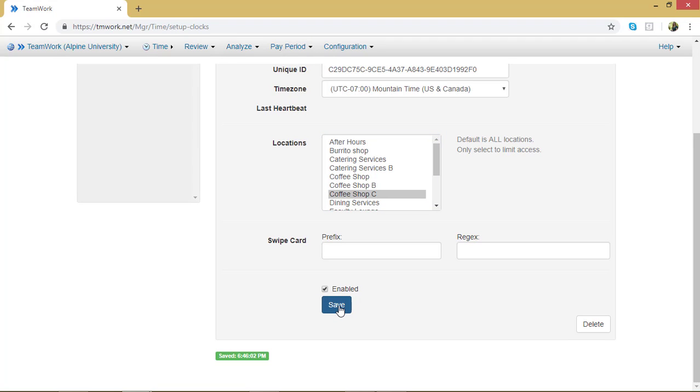And now those time clock changes have been saved. Notice there's a green save bar at the bottom of your screen, letting you know when you last saved this page. That's how you can edit a time clock.